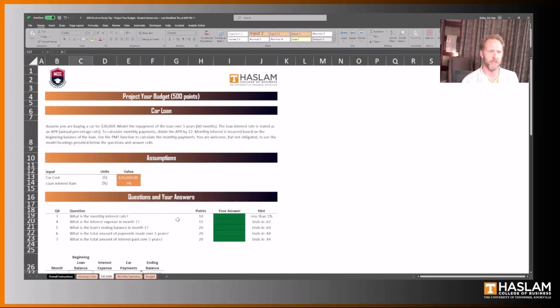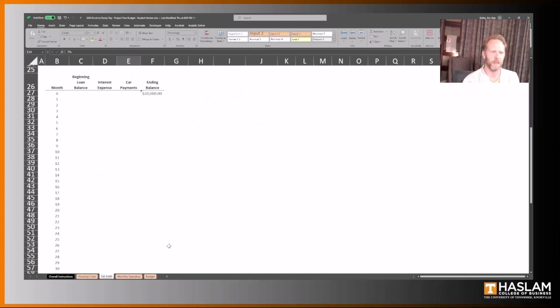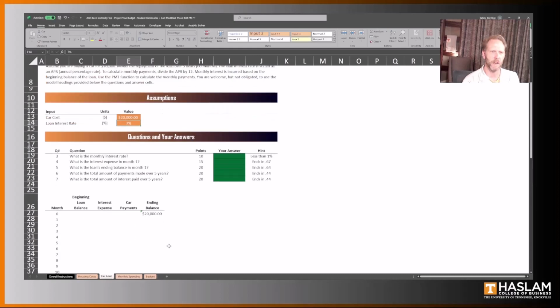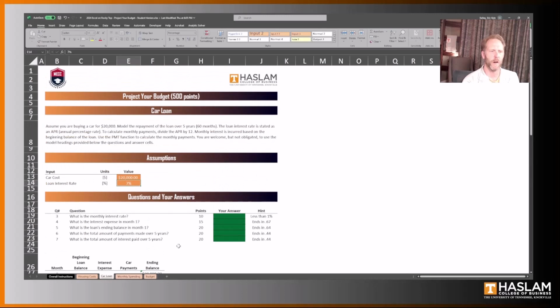Another part of a budget is typically a car expense. And so in this tab, we have the setup for a 5-year car loan. So back to our inputs again, we've got the cost of a car and a loan interest rate. And in this tab, students are tasked with creating an amortization schedule over 60 months so that they can determine what their payments will be.